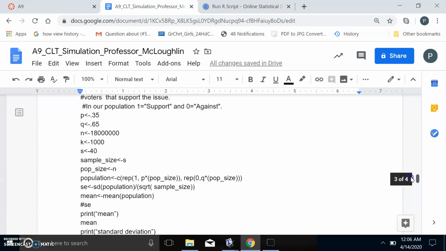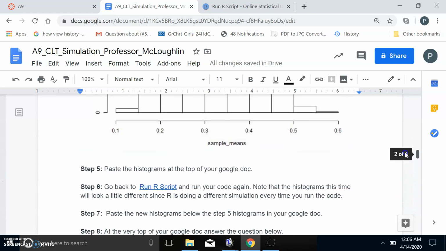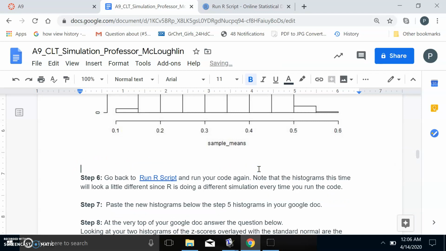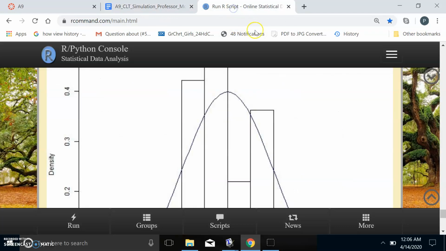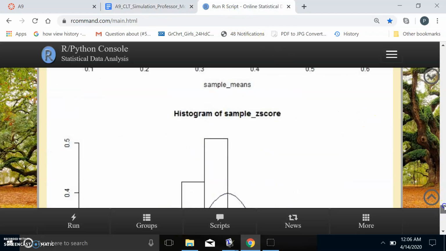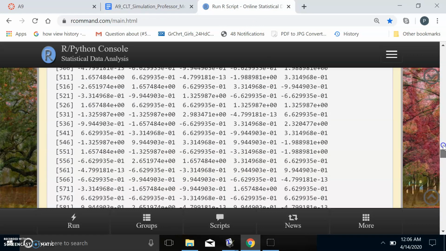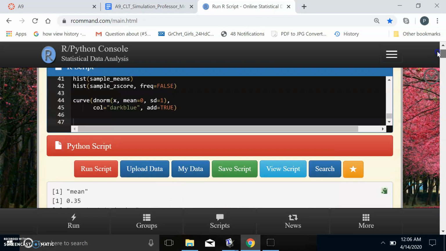Okay, so we've done step 4. So paste histogram at the top. Okay, we've done that. Done step 5. Now go back to run our script and run the code again. Okay, so let's go back. So every time you run the code, it's going to do another simulation, so it's going to change things around a bit here. So run it again, you'll see the histograms will look a bit different this time.